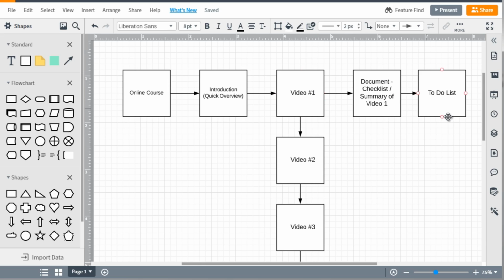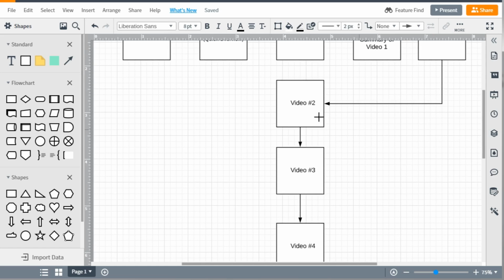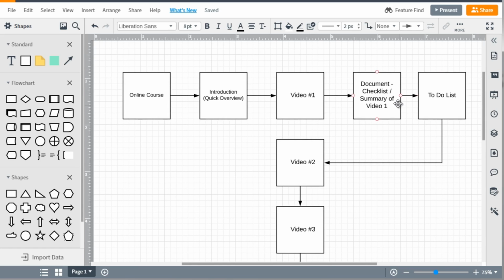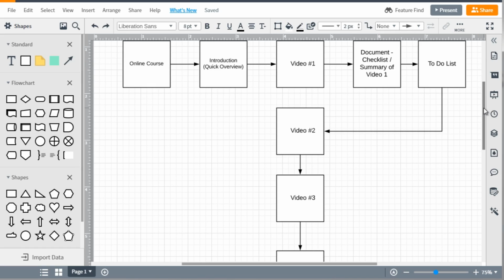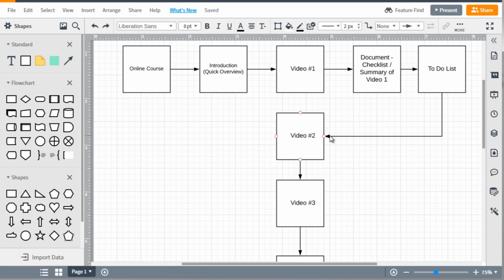All right, so once they've finished the to-do list, then they can move on to video number 2. So in that case, we delete that arrow. So it goes from here to here. And then next we have video number 2 to 3. Now, during tests, we found that a lot of times when you have some sort of document like a checklist or a summary of that video, it helps. It helps a lot.